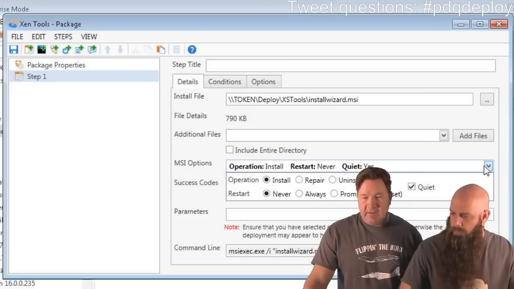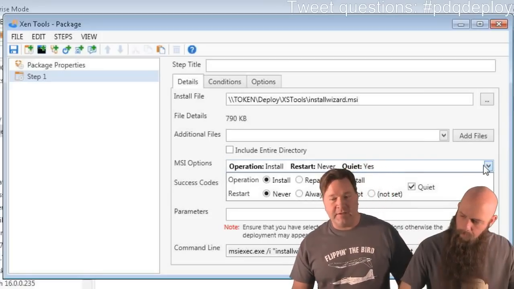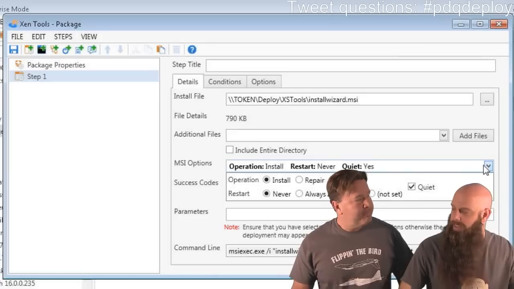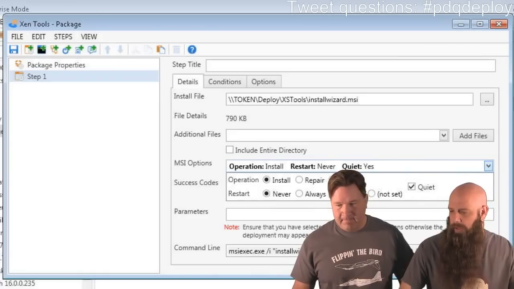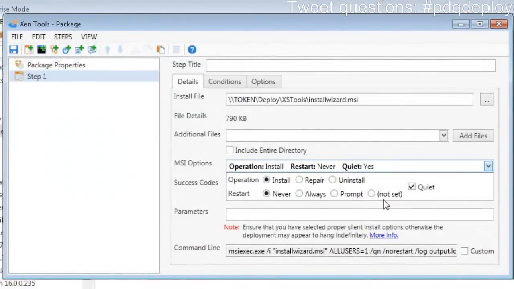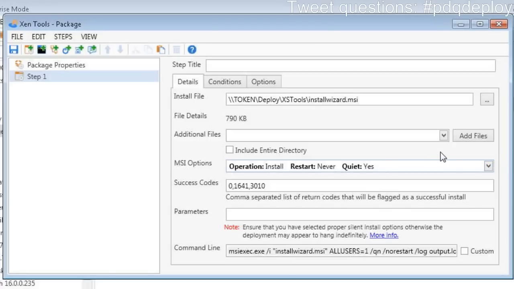All right, and those are correct. That's what we need. Now the other thing that we need with this is we need to include all the files that were in that directory. When you say this is correct, really quick, what do you mean by that? Operationally, we're going to do an install. We're going to do it silent. We don't want it to reboot. So that's correct. Perfect. For the most part, you want to keep these the same settings.